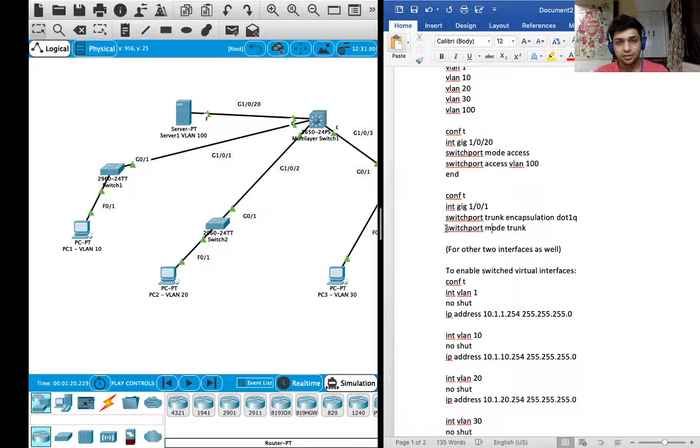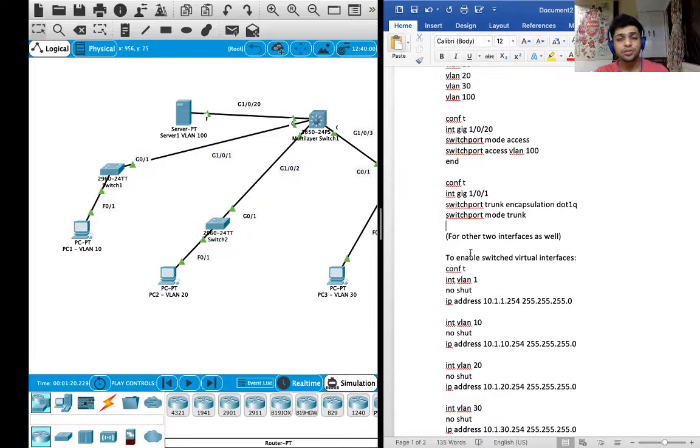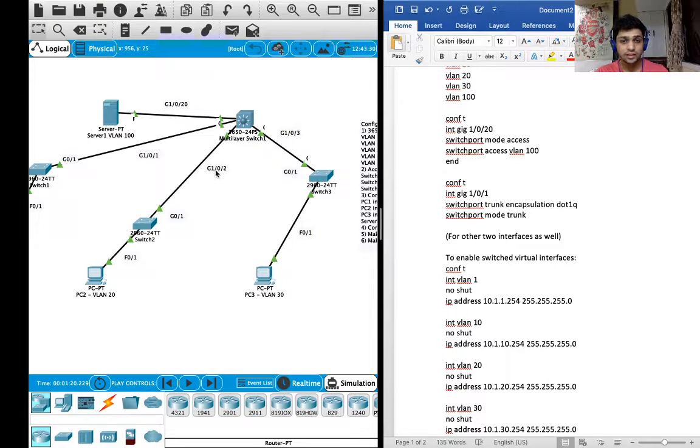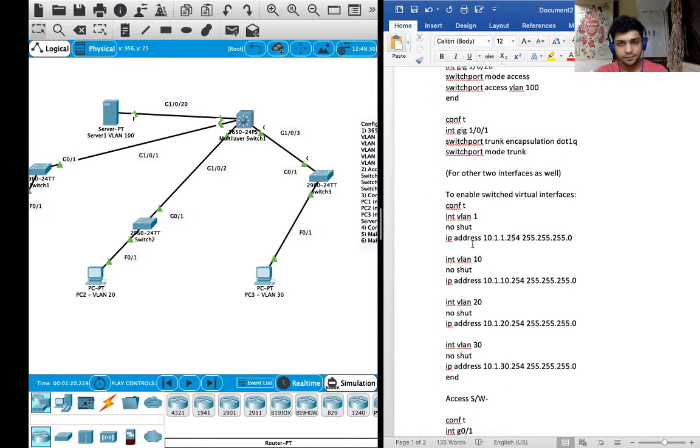Now we activate the trunk mode by using switchport mode trunk. So the multi-layer switch's port towards the access switch has been converted into a trunk. Now we do the same procedure for the other two interfaces as well, which are gig 1/0/2 and gig 1/0/3. So all three interfaces have been trunked using similar commands.